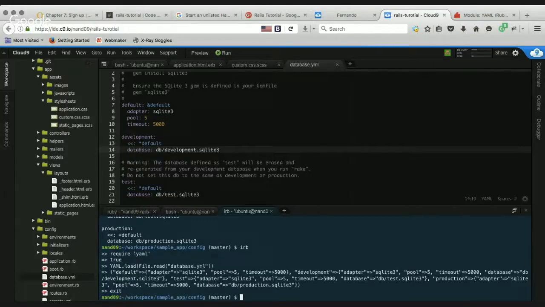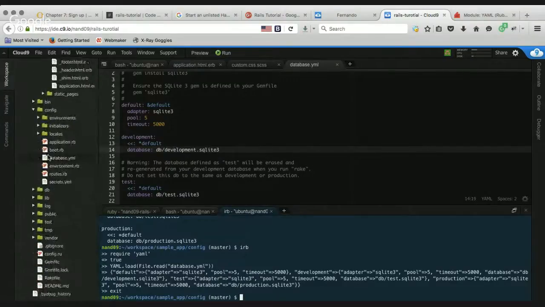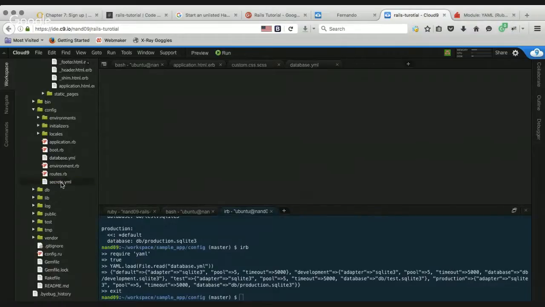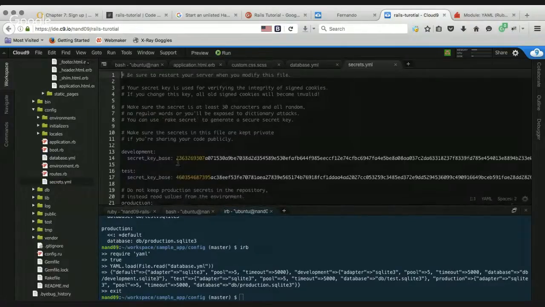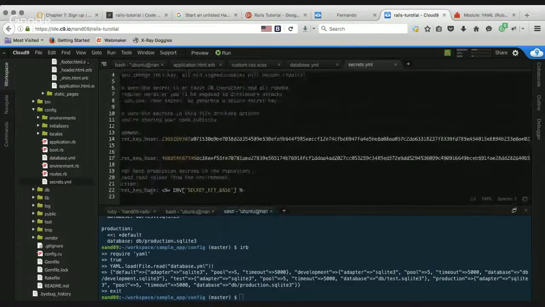So that's the most famous file that you're going to be editing, probably the most famous YAML file. Then there's also another YAML file, secrets.yml. And here's basically a key that's associated to your application.